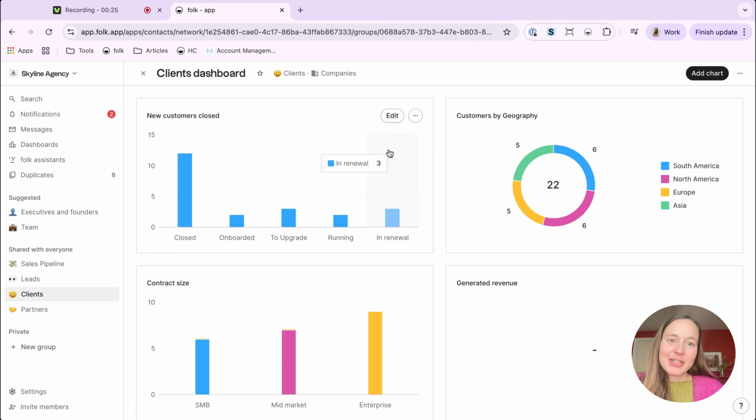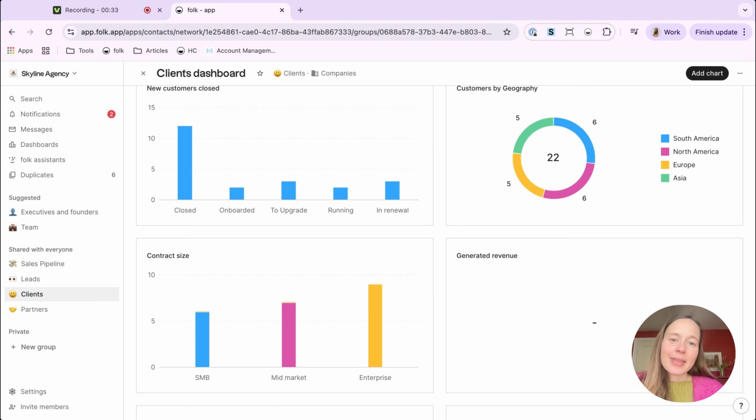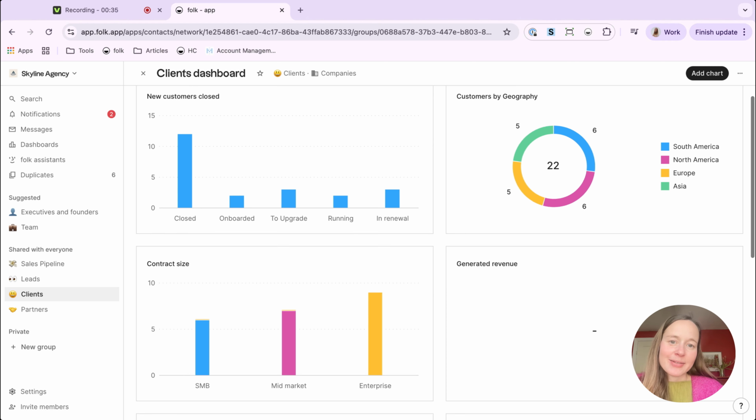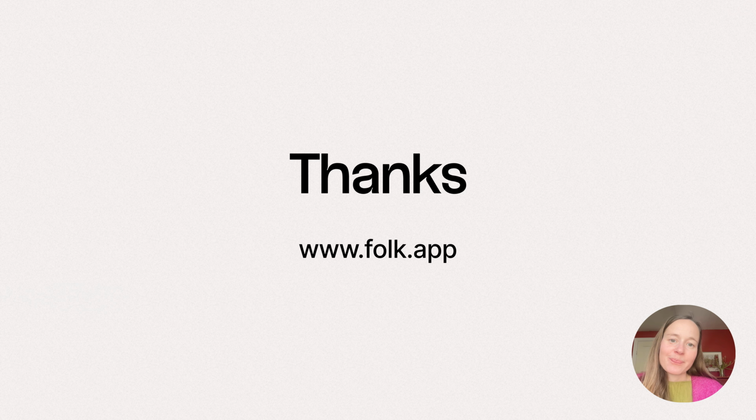Finally, bring everything together in dashboards. Key metrics to track could be new customers closed, customers by geography, and customers by contract size. This gives you a real-time overview of account health and portfolio performance.